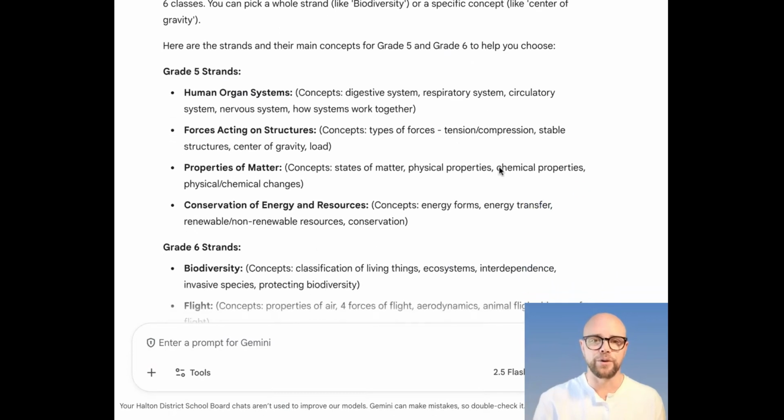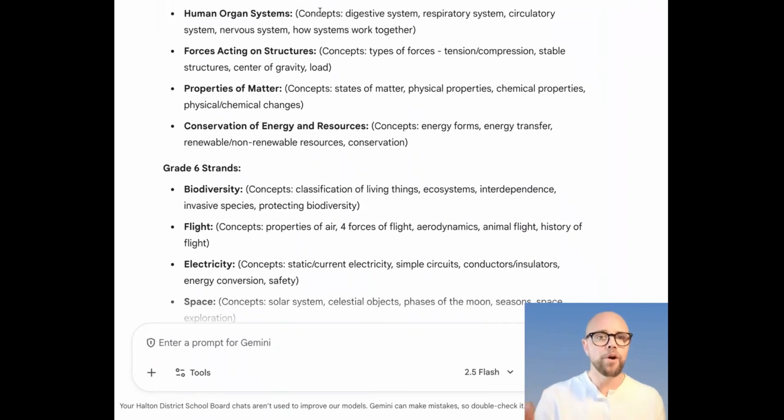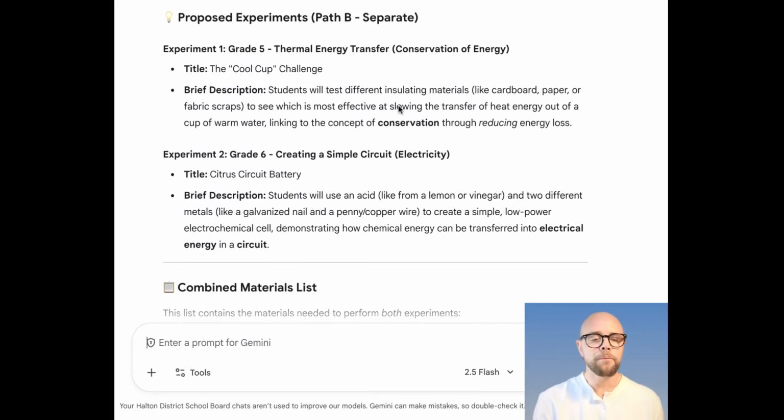And this is something else I really like. It actually gives you the strands in the science curriculum, but also dives into the large concept so that you could say, here's actually inside of here what I'm working on. So maybe for this one, I'm doing energy transfer for grade 5, and I'm doing simple circuits for grade 6. All right, so it's going to propose the experiments to you, tell you here's what it's thinking, and give you a description. Is this what you're interested in?